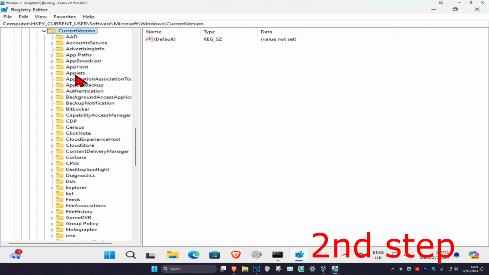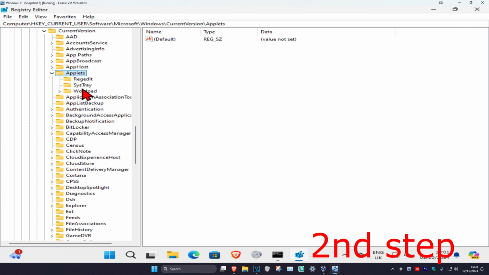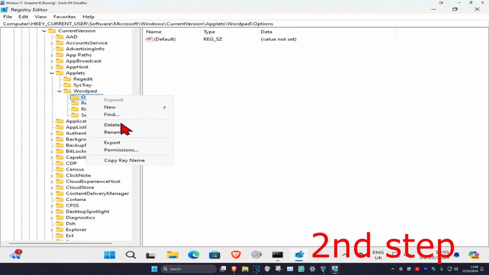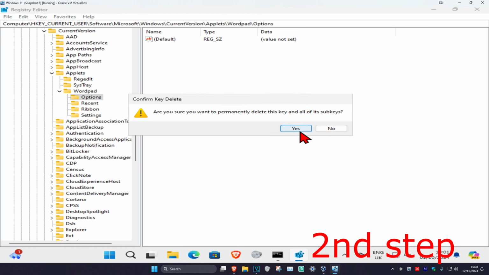Now you want to expand Applets. Now you want to find Wordpad, you want to expand that. Now you want to find the Options folder. You want to right click on Options, click on delete, and then click on yes.